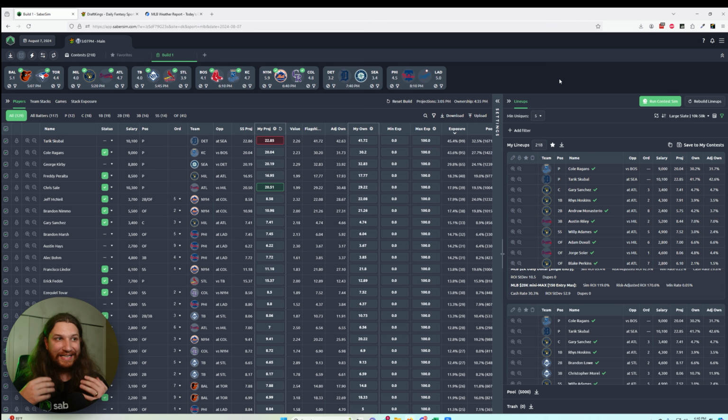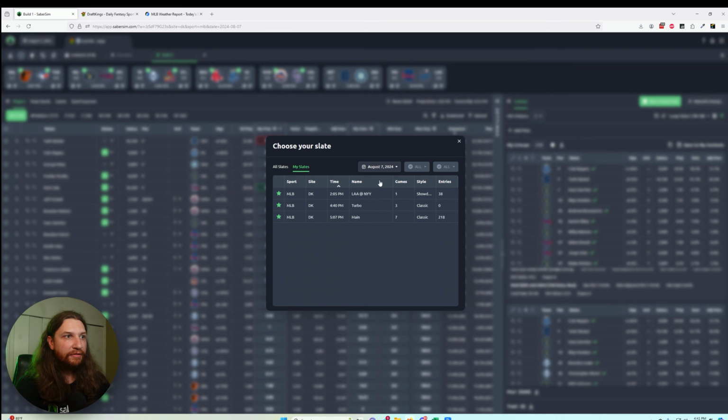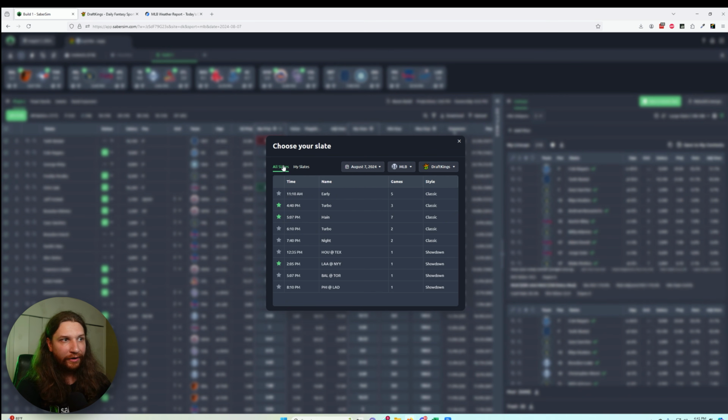I did also enter a showdown contest for this Baltimore and Toronto showdown that happens at lock here in the previous episode. So I wanted to bounce over to that showdown contest to just walk through the process again so you can see it for a different slate style and really just see how similar it also is here for the showdowns.